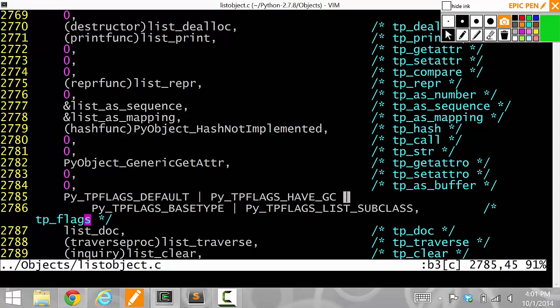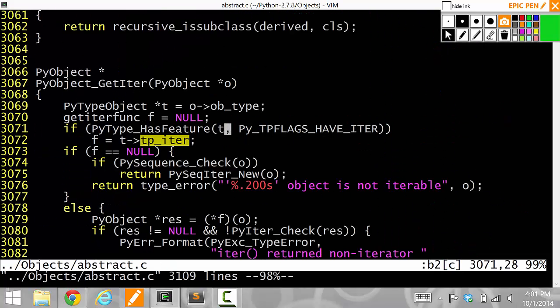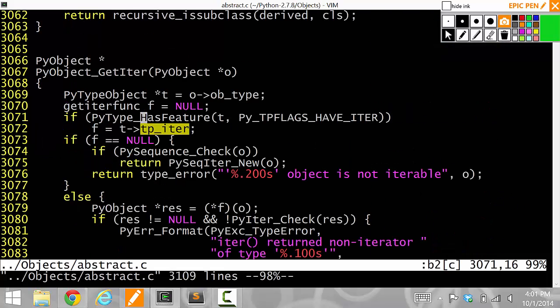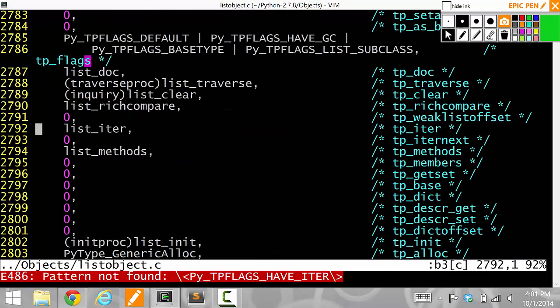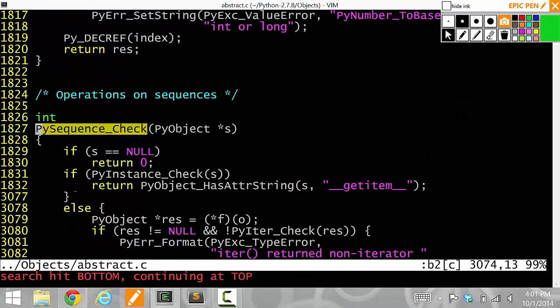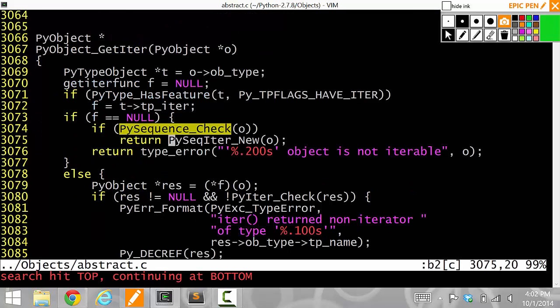It's weird because you're like, wait, lists have iterators. But yes, it's a special kind of iterator that's just for sequences. So this will return false for a list because it doesn't have a special iterator method. Actually, it does have a list iter, but I don't think it uses it because this flag is not on. The flag I'm searching for is not found. So if that happens, we go into the sequence check. A list is a sequence, so you can just assume this checks out. We're going to create a PySeqIter new.